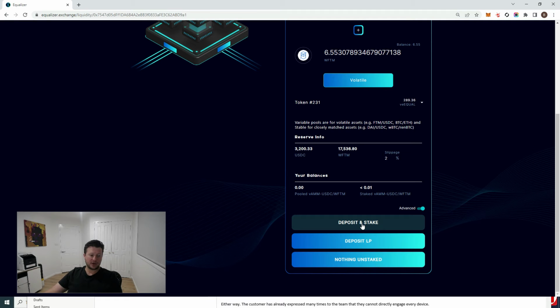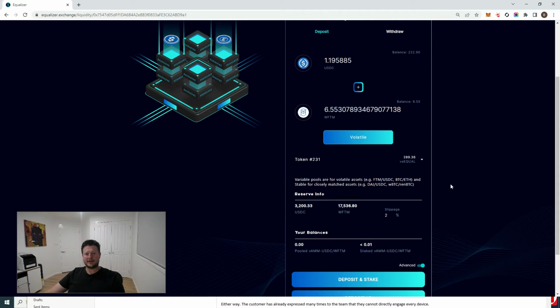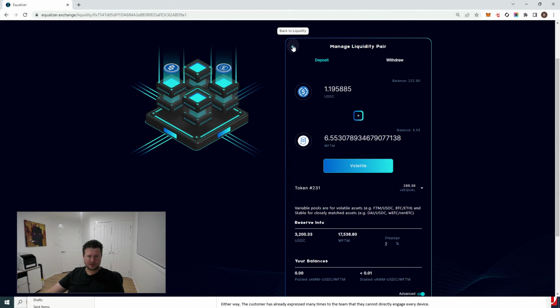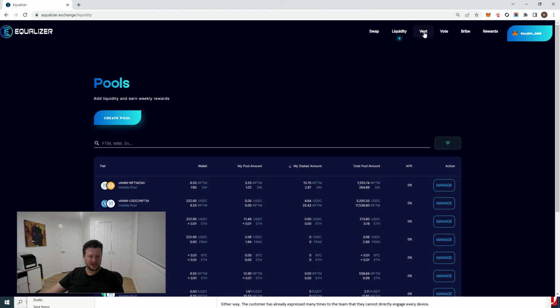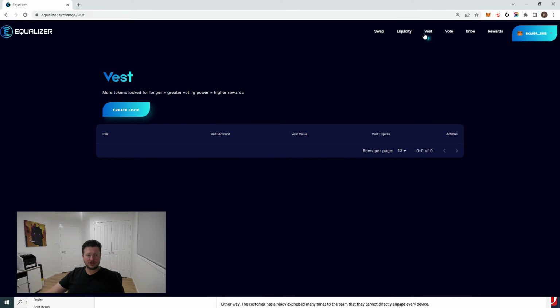Depending on what you do, if you want to stake it on one of our gauges, you would deposit and stake here. If you want to deposit the LP and then go into our extra farming rewards, which we'll show you later, then obviously it's the deposit LP. But I'm not going to deposit it right now. This is just a really quick overview.